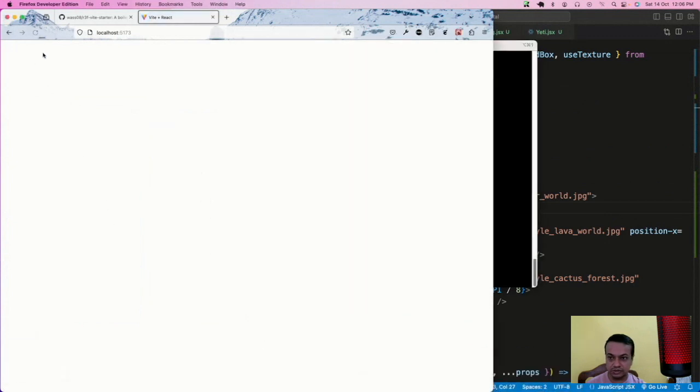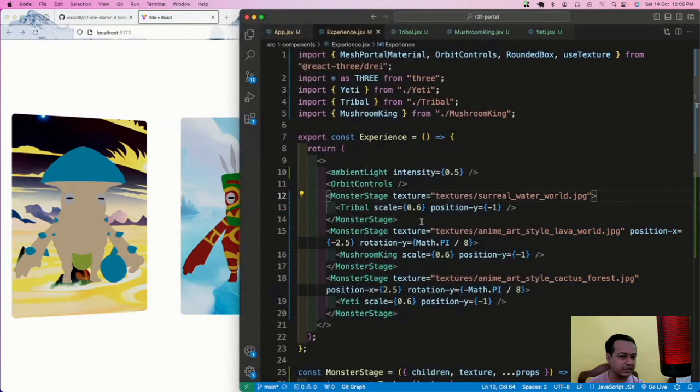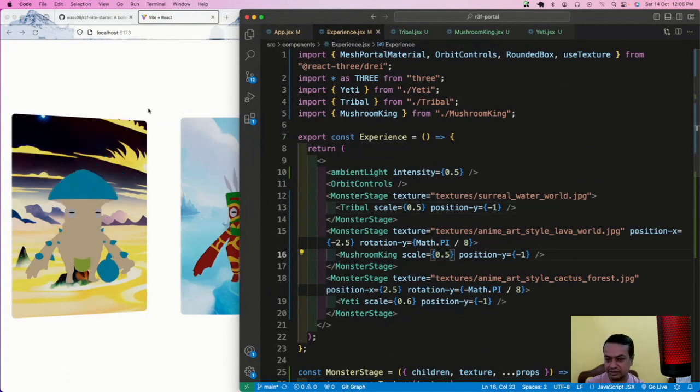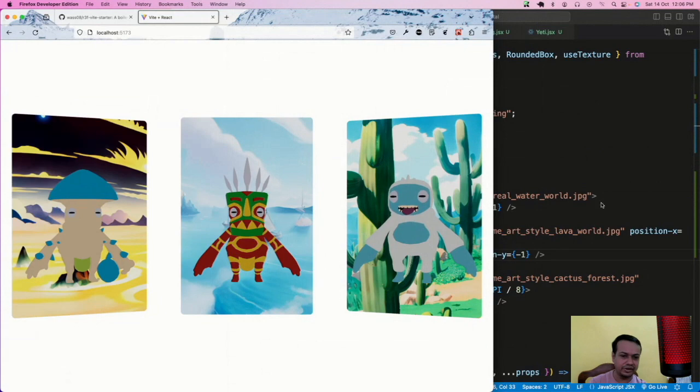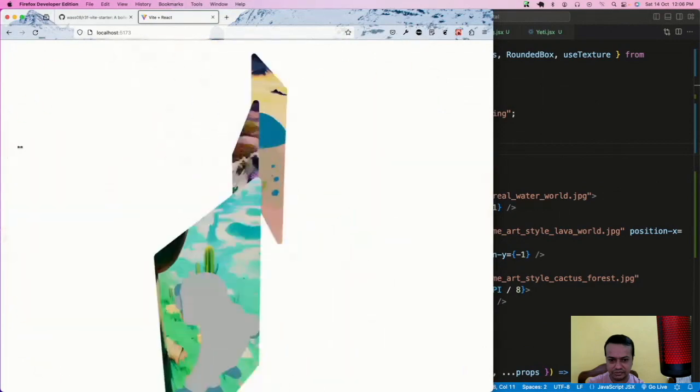Sometimes you have to refresh it. They are a bit big, so what I have done is reduced the scale of them only, not the Yeti. I think Yeti is perfect. That's up to you. Now they are equal. All the other things are okay. See, this is moving perfectly.